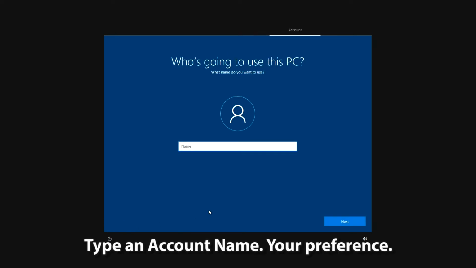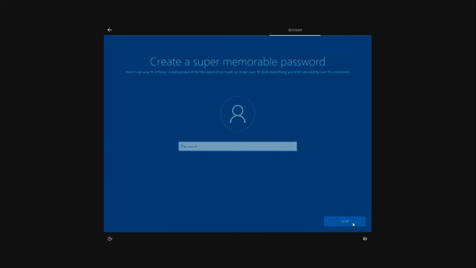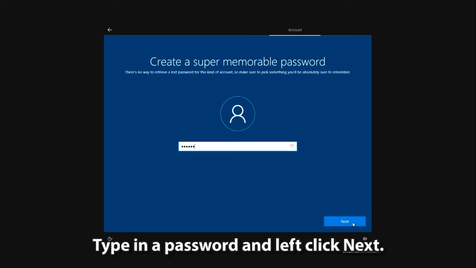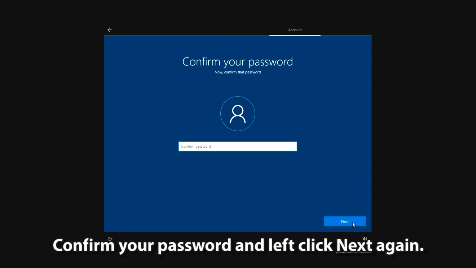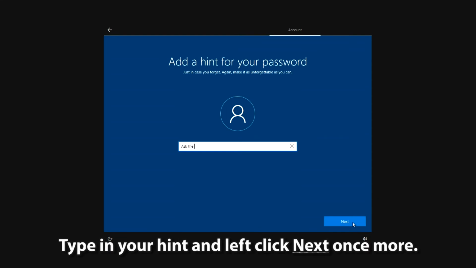Type an account name, your preference. Left-click Next. Type in a password and left-click Next. Confirm your password and left-click Next again. Type in your hint and left-click Next once more.